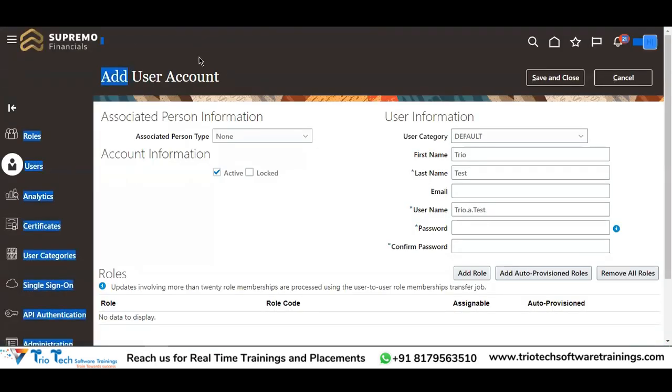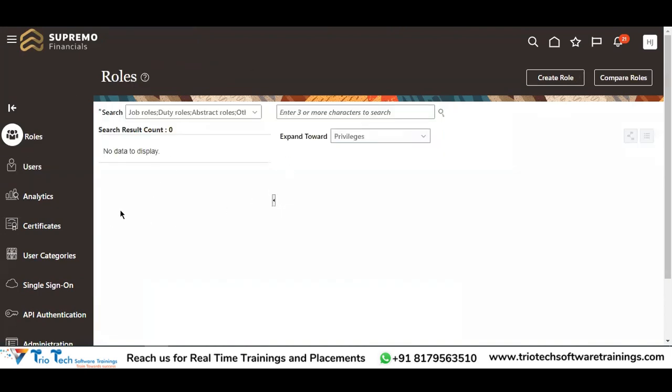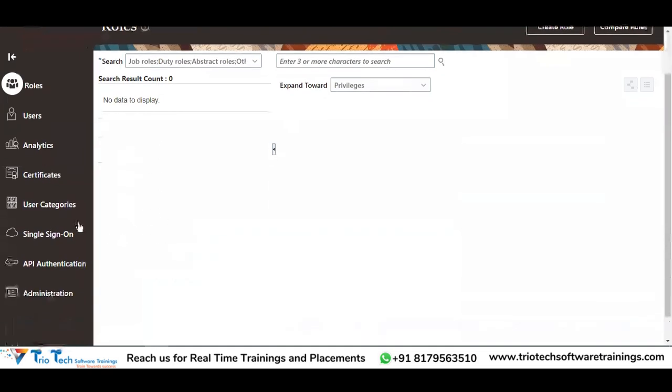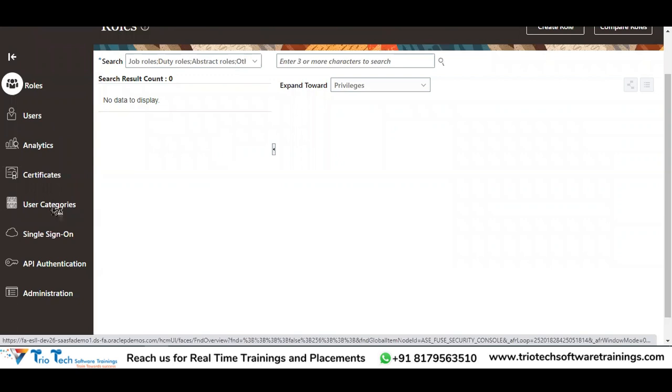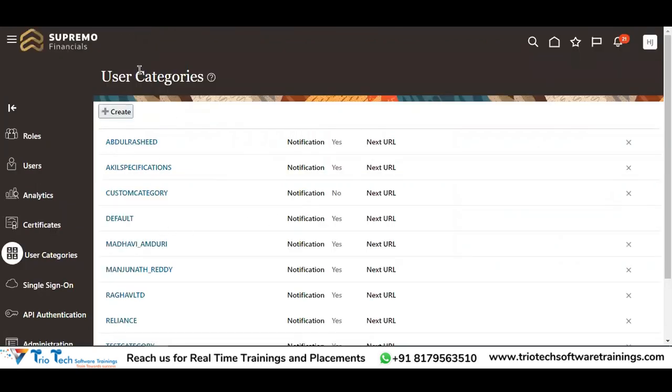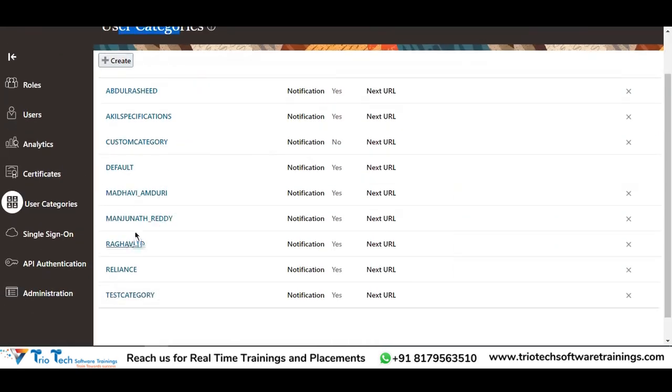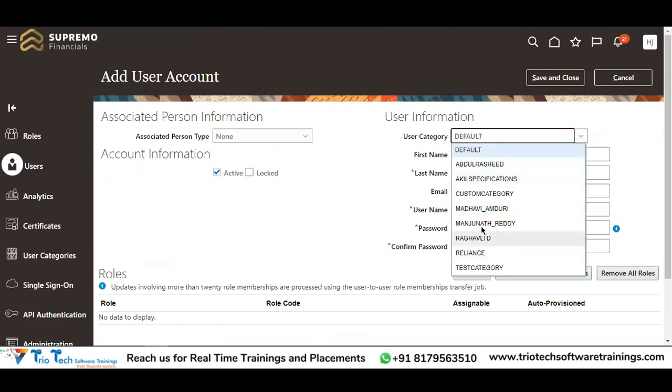Now I am on the add user account screen and the user category default is coming. From where is it coming? Here. If you come to that security console, team, under users, you have something called user categories, team. Go to user category and under it you can see many things. See, Abdul Rashid, Akil specification, custom. These are the things you are seeing here.